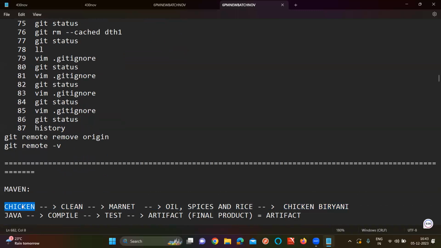So whenever we get the chicken, first of all, we are going to clean it. After that, we are going to marinate. Finally, we'll add the oil, spices, and rice based upon our requirement. So then only we can get the end product. That is our final output called chicken biryani. So from the raw chicken to chicken biryani, this is what we can follow in general.